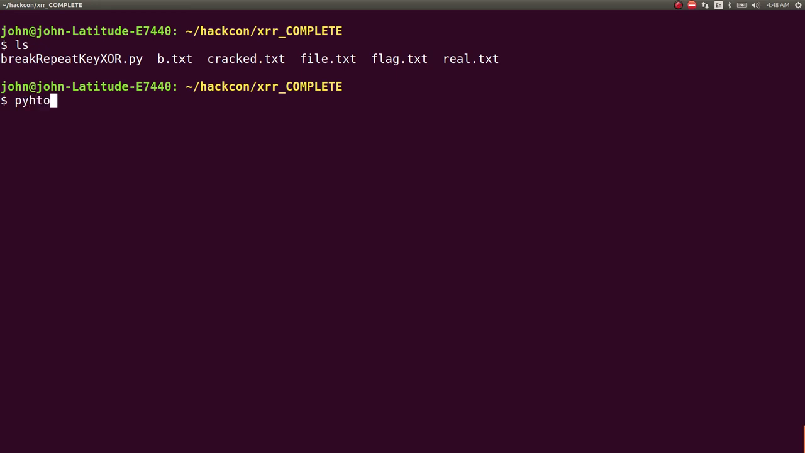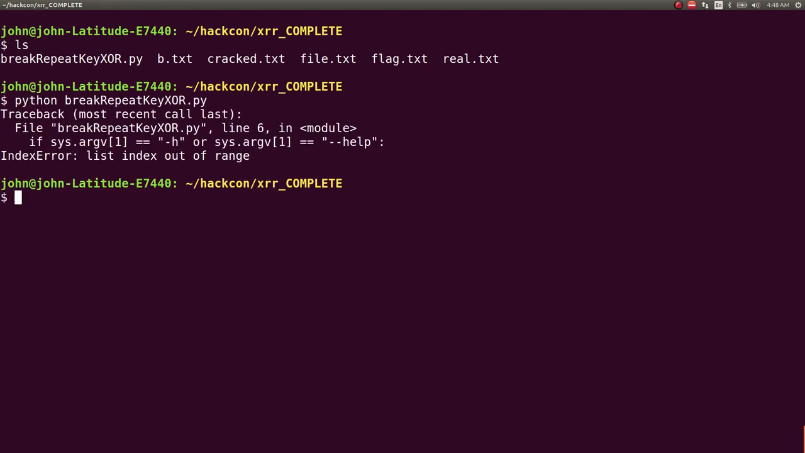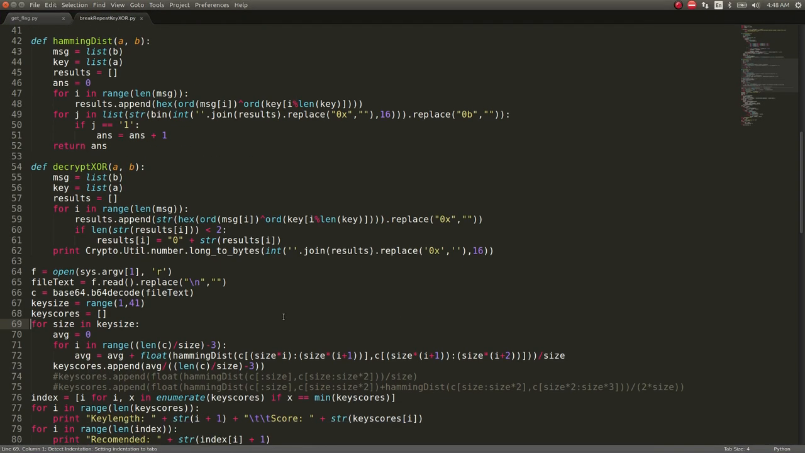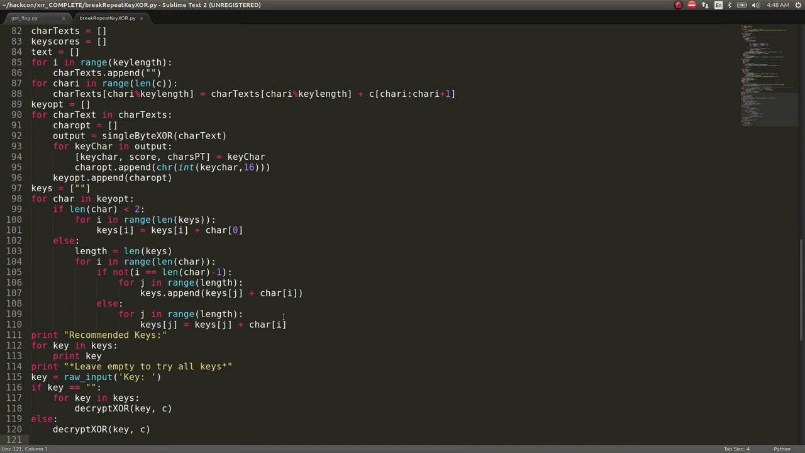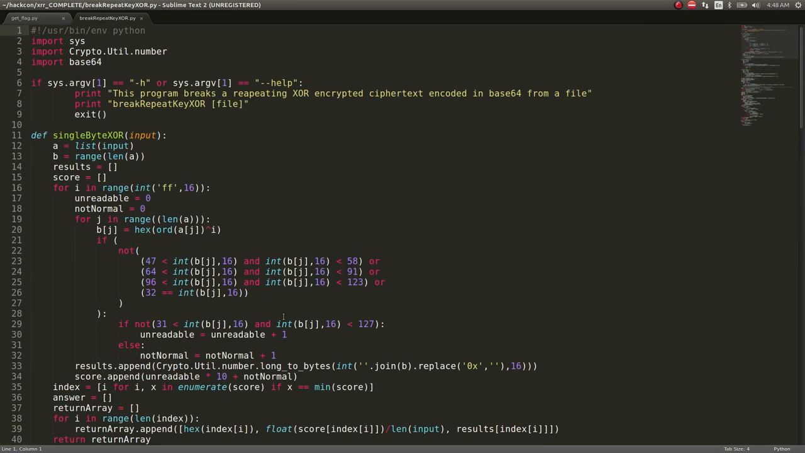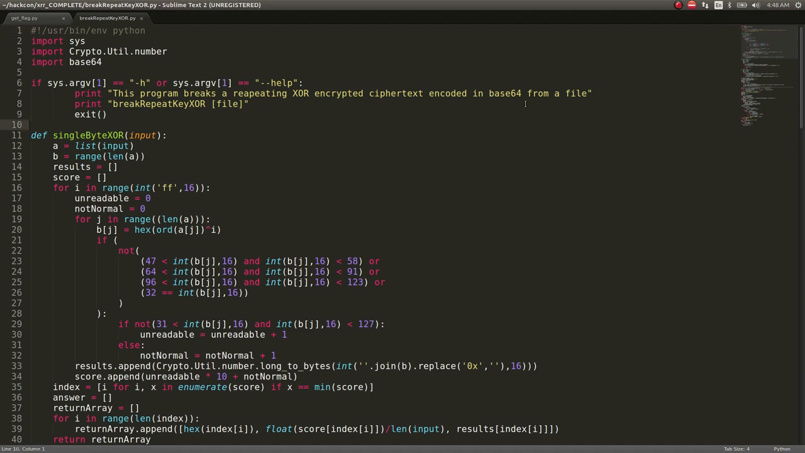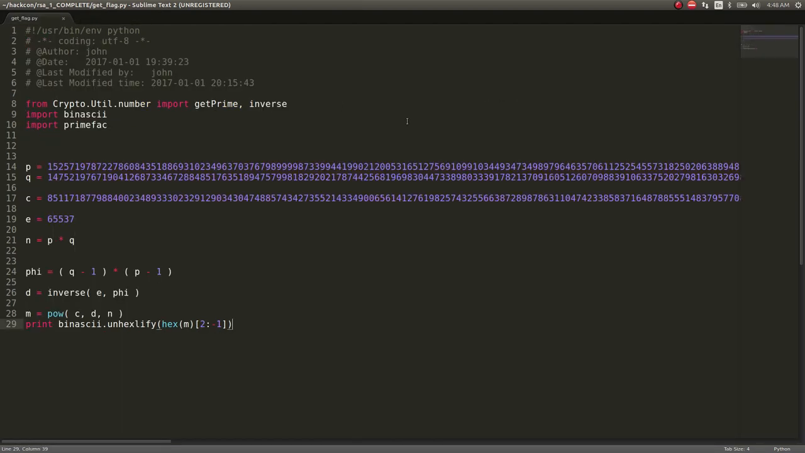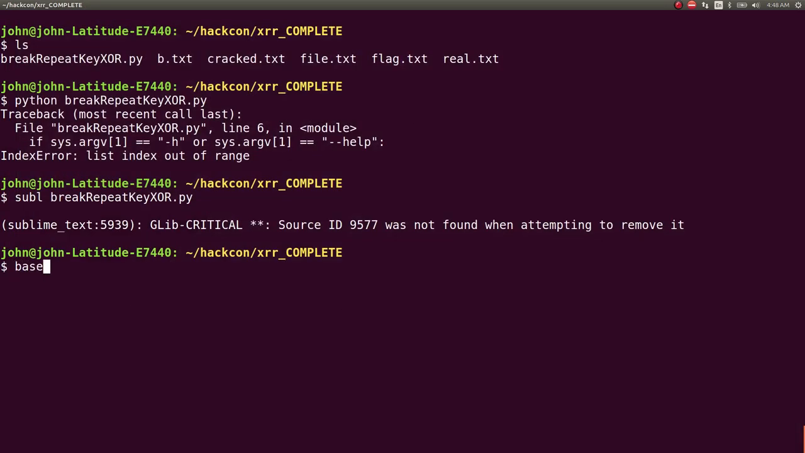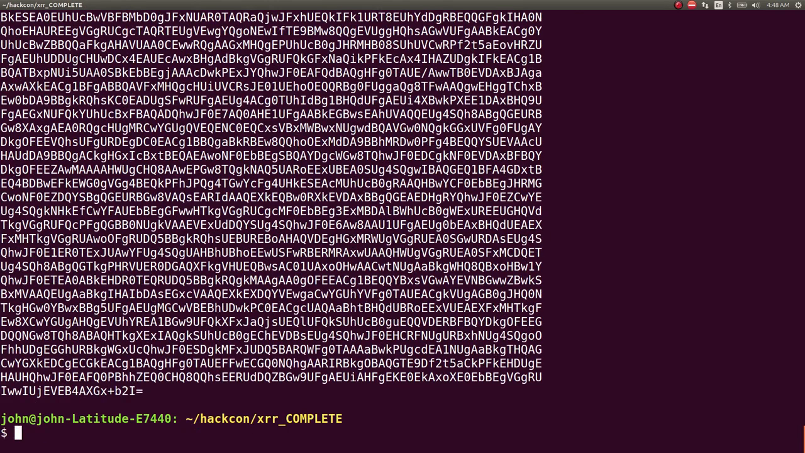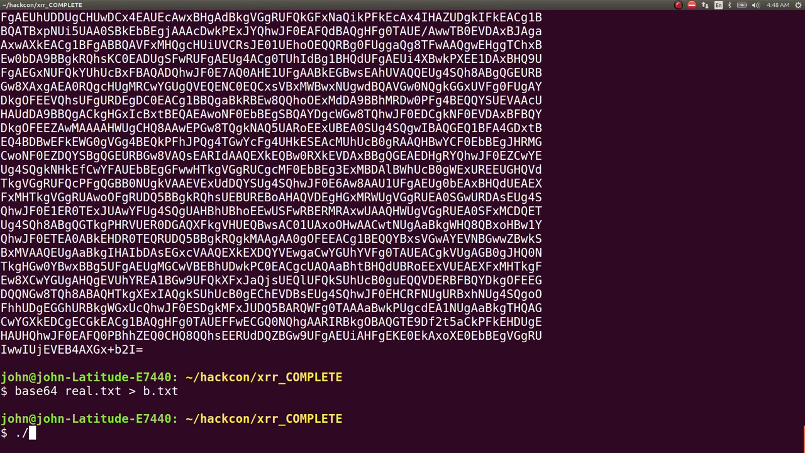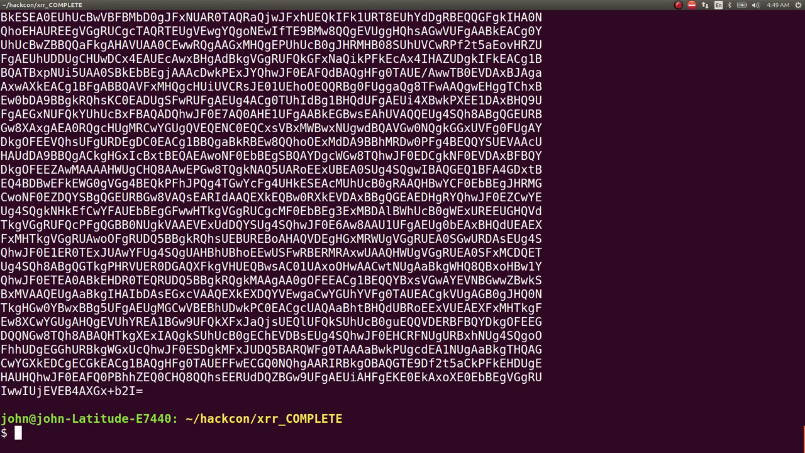So the way that the code works that we have, break repeat XOR, this is not my code, so this looks like nonsense, but it's something a good friend of mine had written. So I think he uses Hamming distance to solve and find English. But he takes it through a base64 encoded file. So all we have to really do is just encode our base64 one. So if I base64 the real text that we just have here, I throw it in something like b.txt. Obviously b.txt now has all that base64 component.